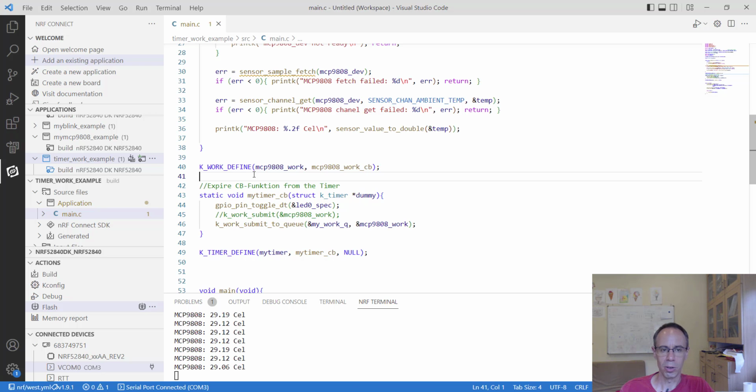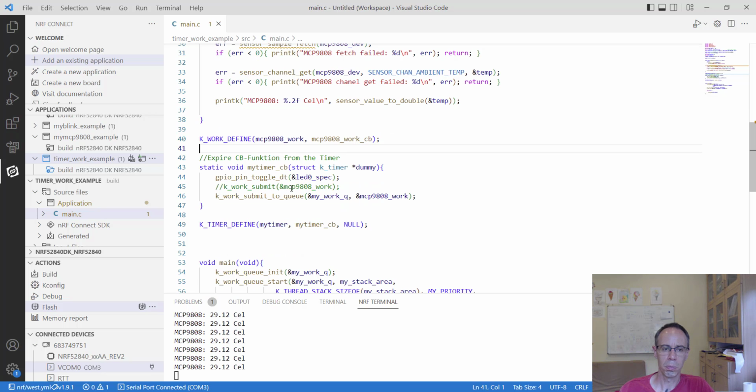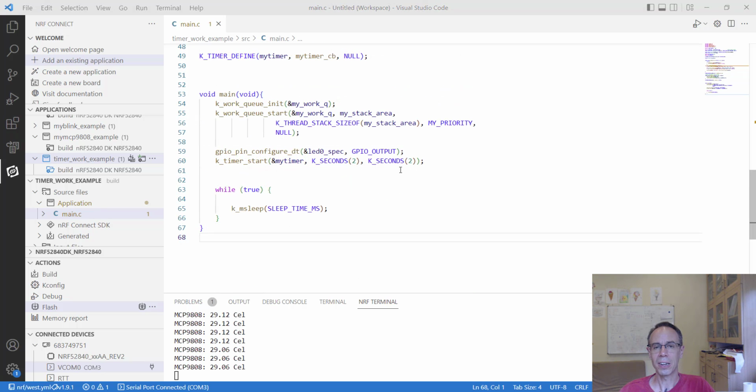And I didn't try out when you're needing a lot of sensor data, like for an accelerometer or something like a 9-axis sensor, an IMU, where you're needing at least 10 hertz or something like this. If this is still working well, I guess so, but I don't have the experience yet. This was the introduction into the timer and the work queue in Zephyr and how you can schedule something.